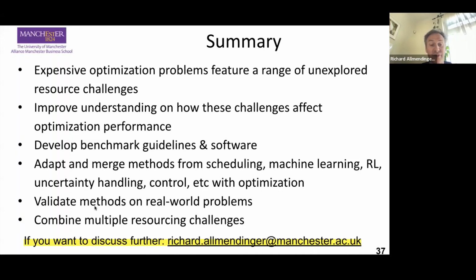And very important is also that we need to validate these methods on real problems. And no one so far has looked at combining multiple of these challenges in a single problem. We have only looked at one of these challenges at a time. So people can look at combining them as well.